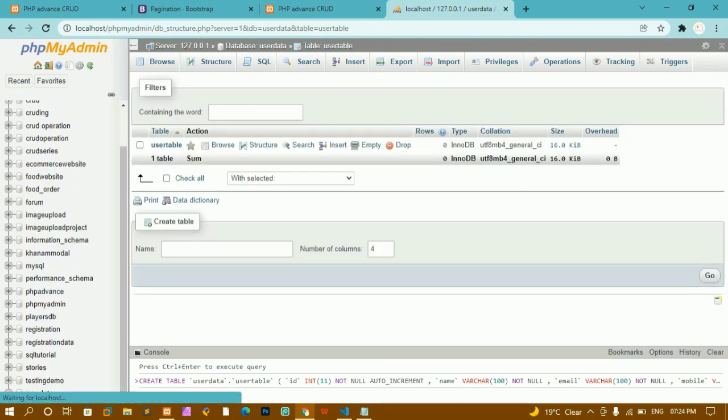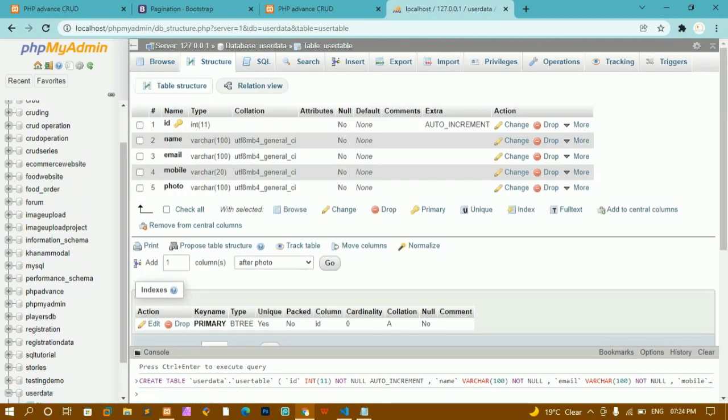Inside this MySQL we have created the database called user data, and inside that we have this user table, and this is the structure of the table. You can see here auto increment for ID and we have the primary key here. We are done with this. Now we are going to see how to connect to the database.